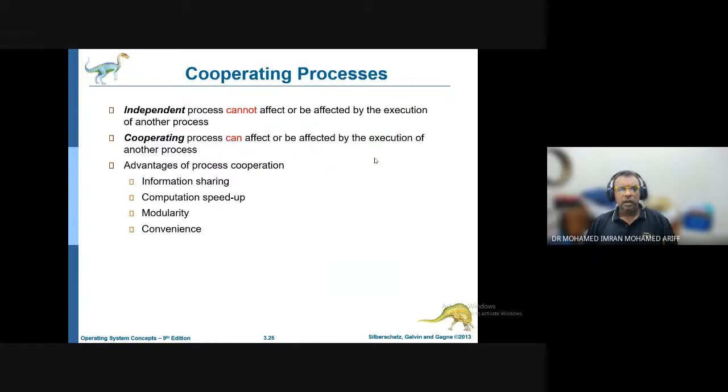In cooperating processes, there are also some processes which are independent. An independent process cannot affect or be affected by the execution of another process. That means it's independent. Examples of independent processes: your virus scanner is not an independent process. Your time, okay, time is independent because it does not care. You run Microsoft Word, Excel, or PowerPoint, but I will still do my time.